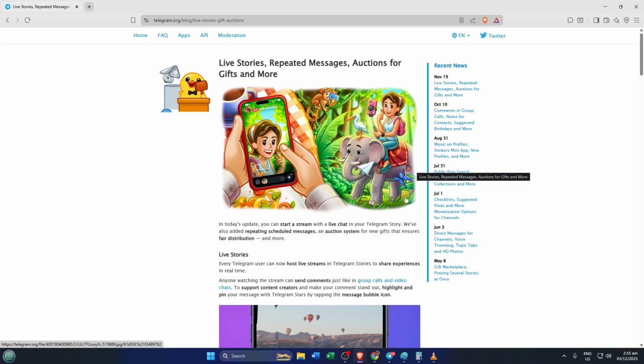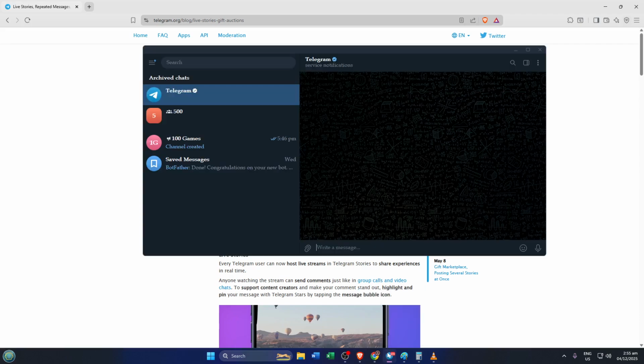Let's get started. First, let's make sure you're set up for success. You'll need two things for this method: access to your mobile device where you're already logged into Telegram, and a computer where you want to log in, either through Telegram Desktop or Telegram Web. Think of it like using your phone as a key to unlock Telegram on your computer. No need to wait for an SMS code and no hassle with manual entry.